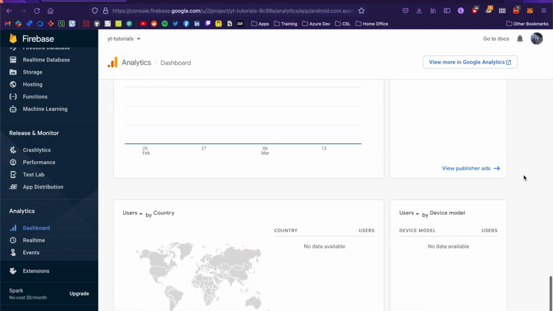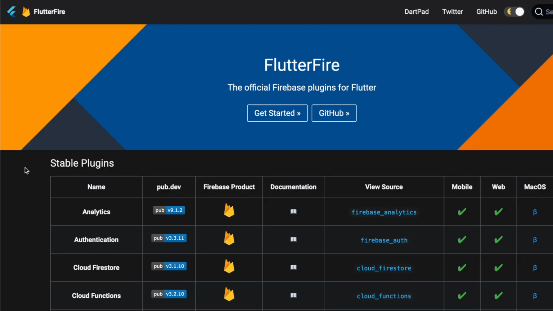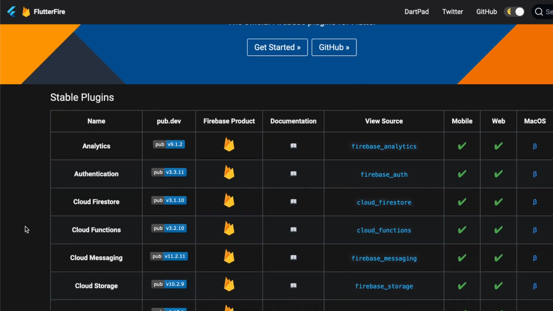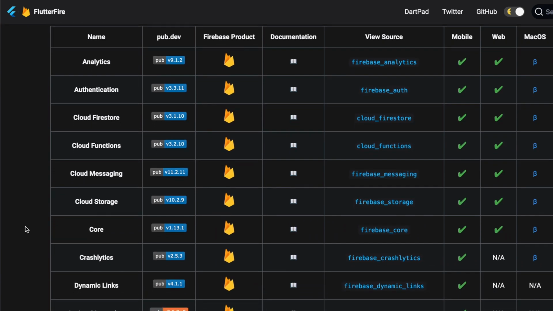I mean, there is a lot of information you get for free, and as you can tell by the simplicity of the implementation that we've gone through in this guide, you get a lot for very little effort on your end. So in this video, I've only scratched the surface of what is possible with Firebase and Flutter. If you want to find out more, head on over to this link here, firebase.flutter.dev, and you can see a list of all the stable plugins that Firebase is able to implement into Flutter.